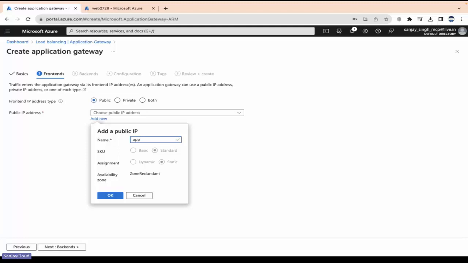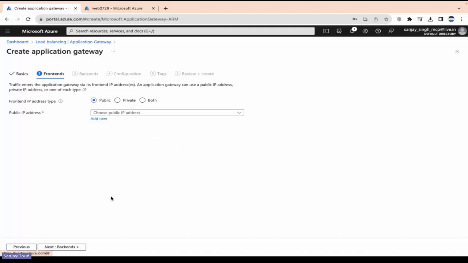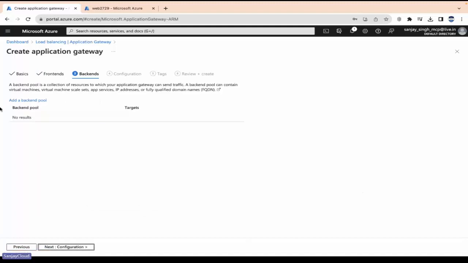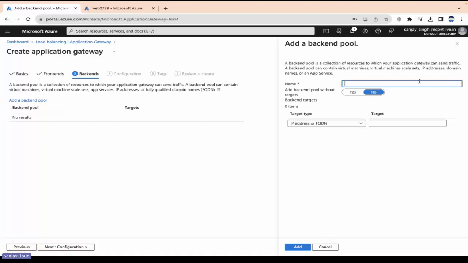So IP address name will be AGW-PIP1. That means application gateway public IP address. Click on OK. Then click on next backend where we will add our virtual machines. So let me click on add backend pool.